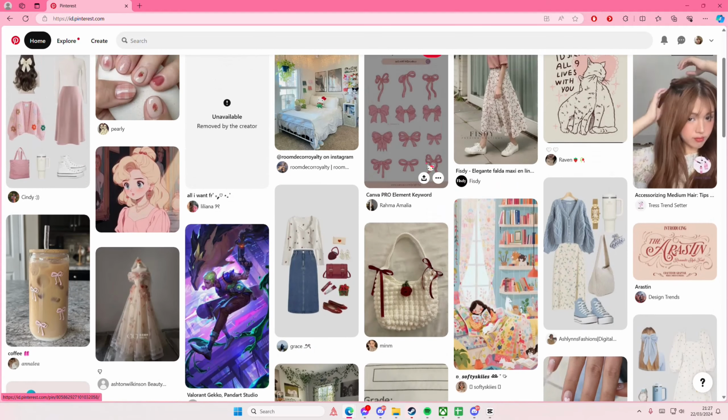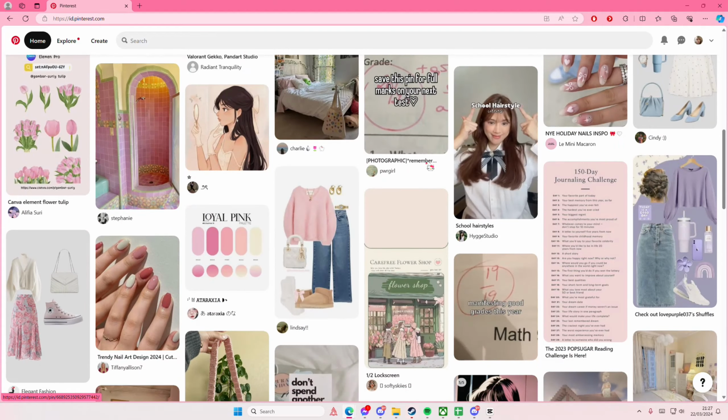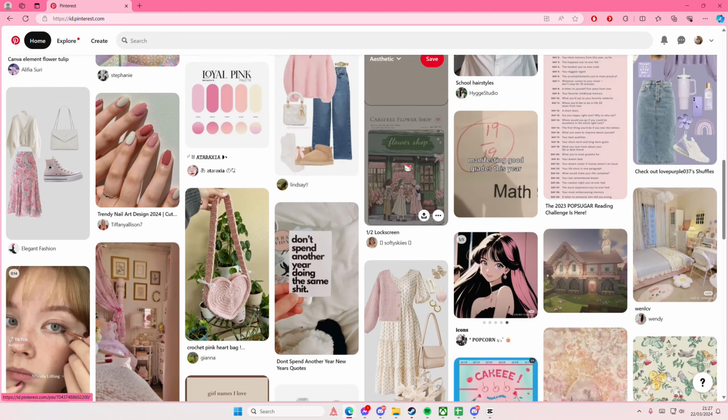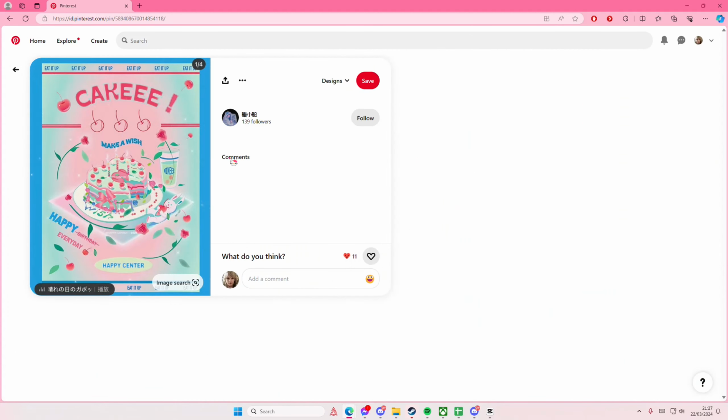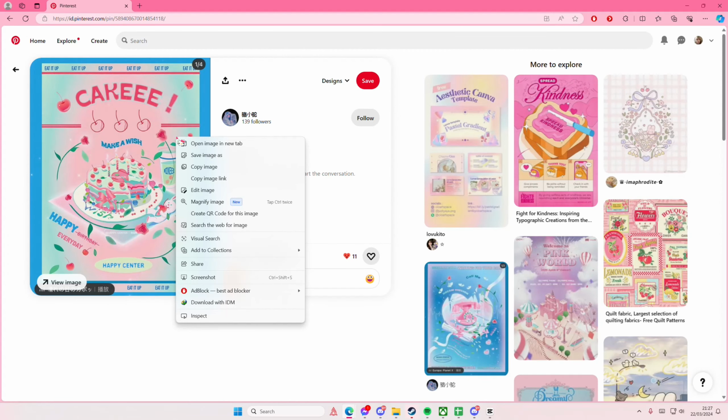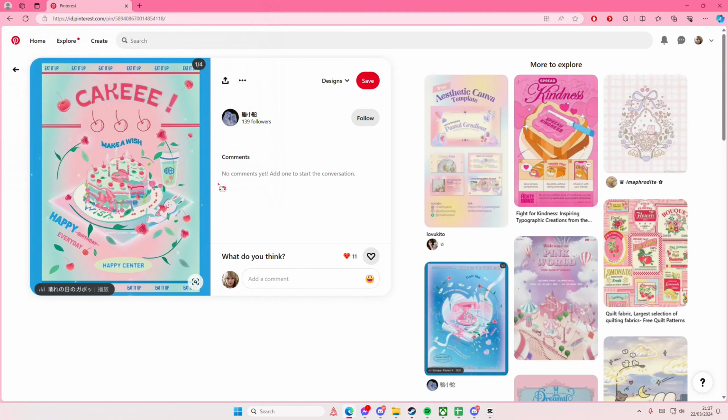In this video I'll be showing you guys how you can print pictures on Pinterest. It is super simple actually. You are going to just select the picture that you want to print, and you're going to right click, select save image as, and save it.